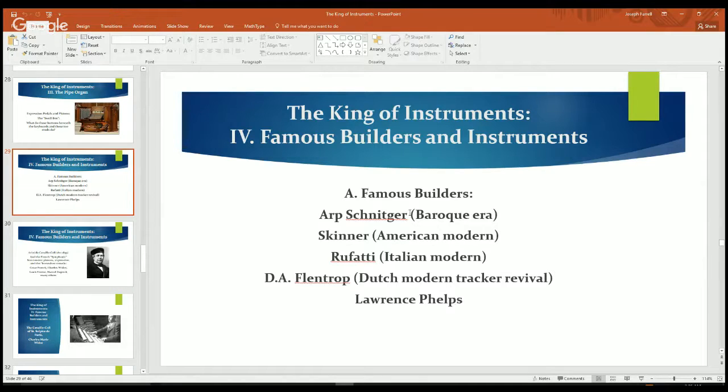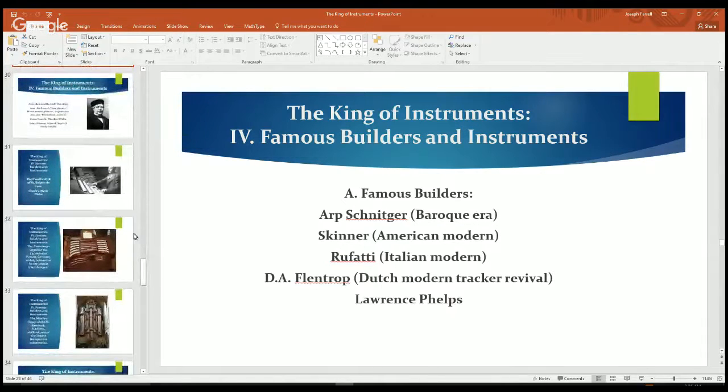And one of my favorite modern tracker builders was Lawrence Phelps, and I already told you I had played his biggest instrument at Oral Roberts University. Phelps combined both tracker action with the use of combination pistons and expression. So in other words, he built mechanical action instruments, but they were also instruments that used the more modern techniques and technologies for the control of stops and registration.